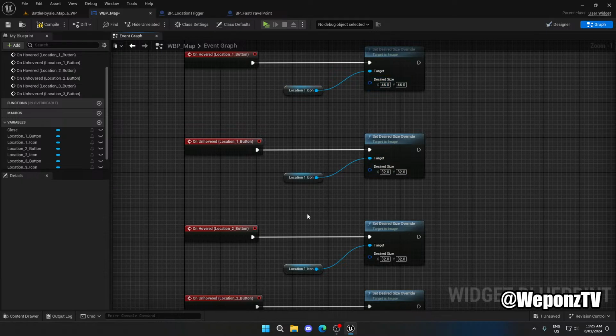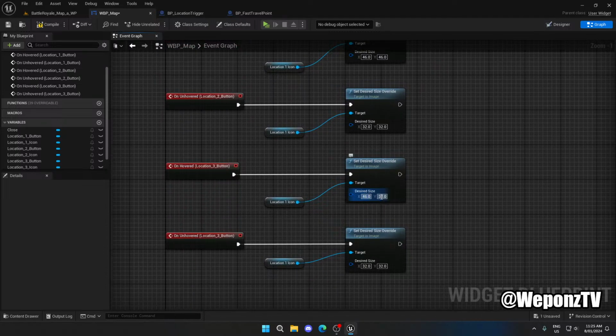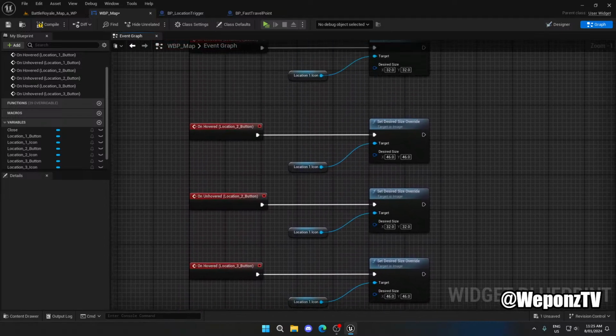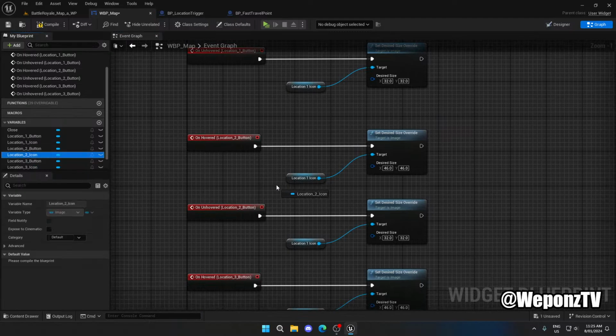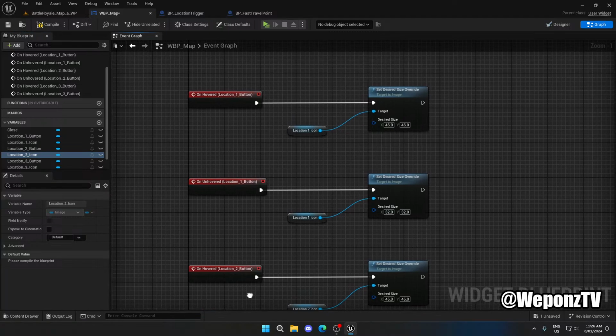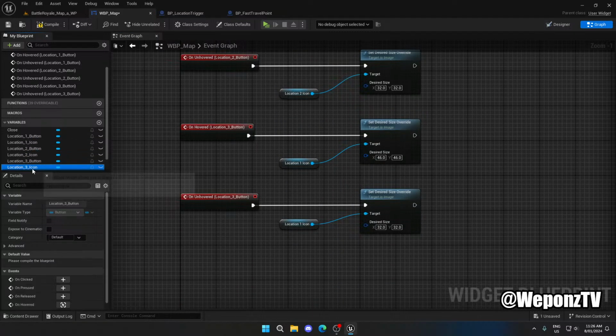for the hovereds, I need to do 46. So hovered 46. Hovered 46. Oh yeah, 1, 2, 3. Okay. 1 icon. 2 icon. Alright, 3 icon. Alright, that's good. They all hover.